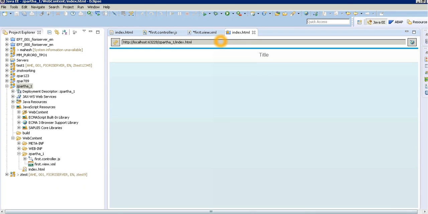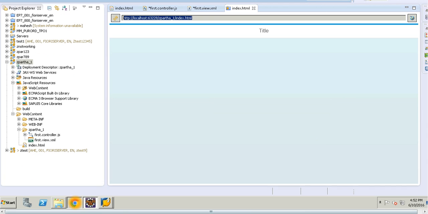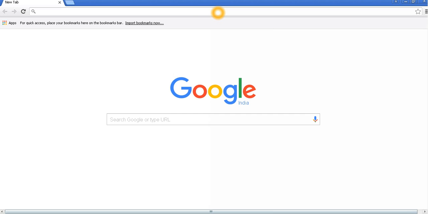If you find difficulty bringing up your UI5 application, then you can always go into the browser. The best option is to choose the Chrome browser and paste the URL over there.